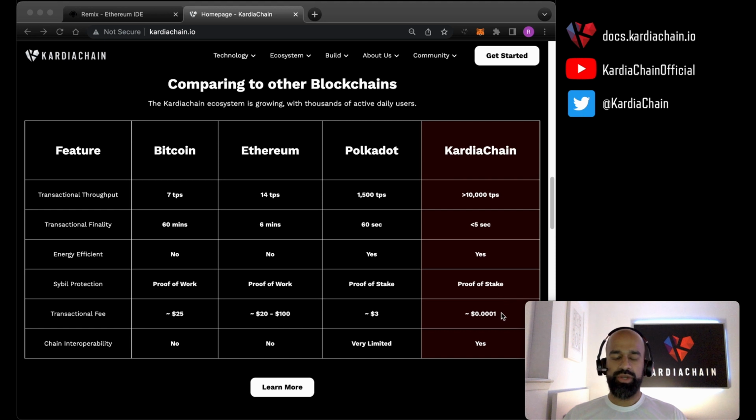And then if we head down here, we look at the transactional fee, and while Polkadot is coming in at a low $3 per transaction, it's not even close to KardiaChain, which is a fraction of a penny. When trying to make a decision as to which blockchain you should use for your smart contract or your dApp, this type of information can be invaluable. So let's take it a step further.